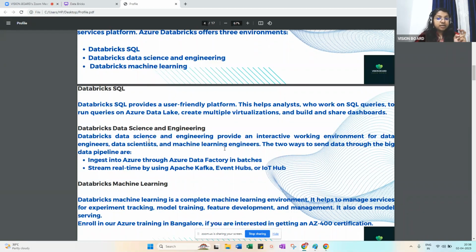Databricks data science and engineering provides an interactive working environment for data engineers, data scientists, and machine learning engineers. There are two ways to send data through the big data pipeline: ingest through Azure Data Factory in batches, or stream using Apache Spark, Event Hub, or IoT Hub. Already in Azure Data Factory, maybe I mentioned, we can categorize data into two things. First one is batch. The second one is streaming.